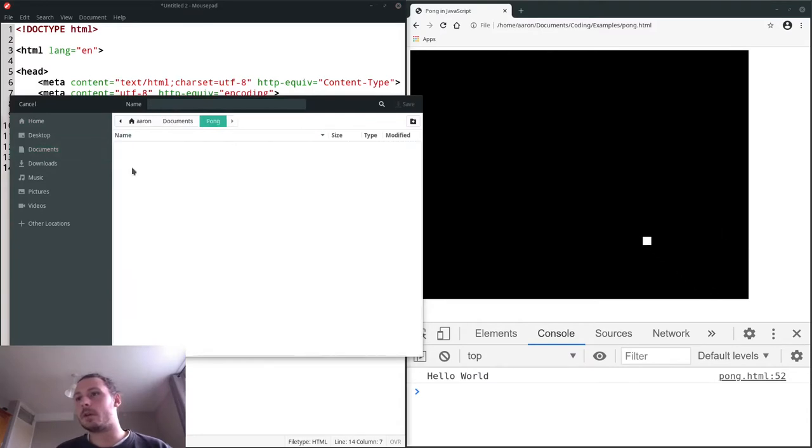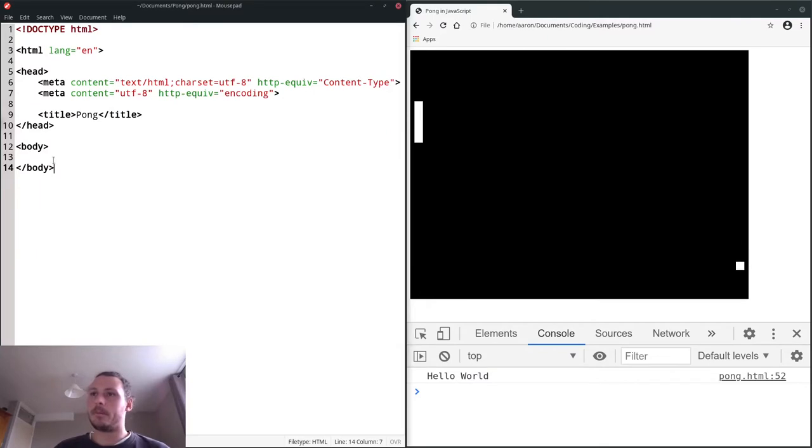And I've made a folder called Pong, and we're going to save this as pong.html. It's important that you put the .html extension in there, or else it's probably not going to work on the browser. So click save. If you hadn't already set up the syntax highlight, hopefully saving it as HTML will have caused it to set up its colors.